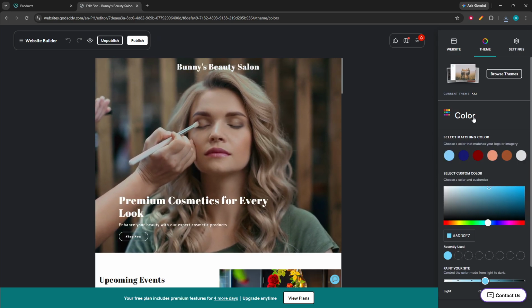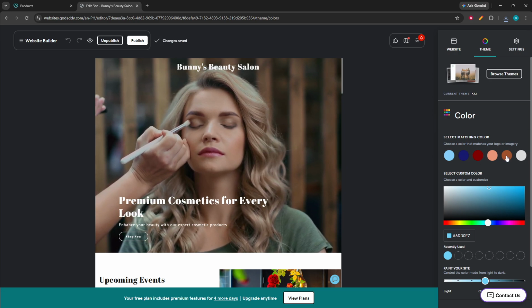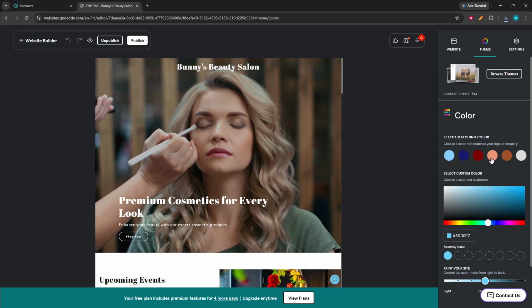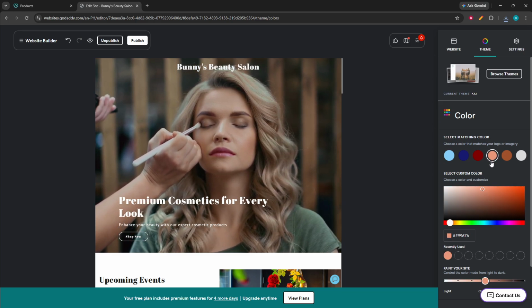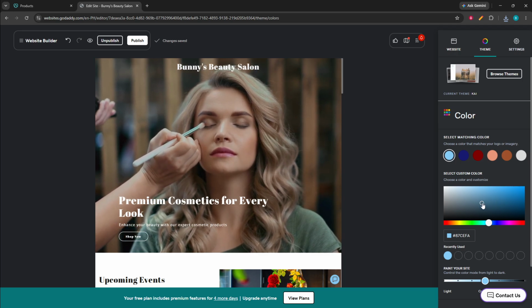When you open the Colors section, you will see a list of available color palettes. These palettes are designed to update the look of your site quickly and keep the design consistent across different sections. Scroll through the available options and review the different combinations. Next, select the color palette you want to apply to your website.